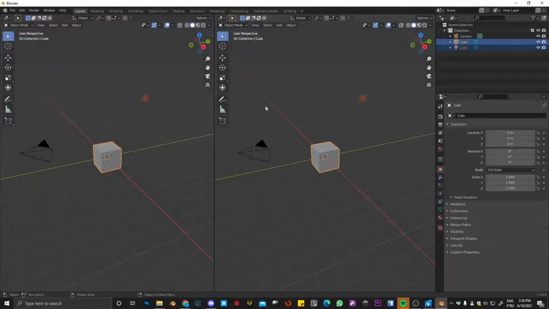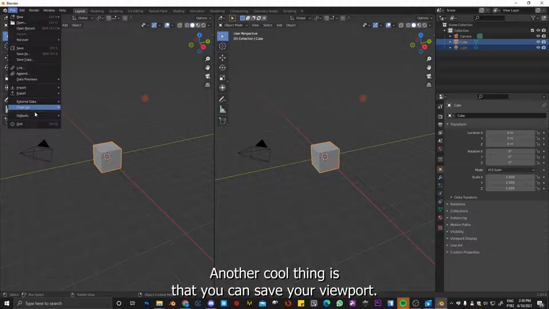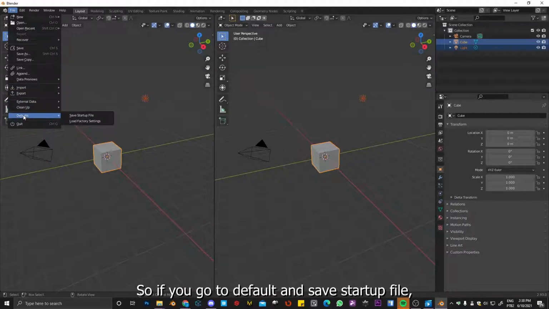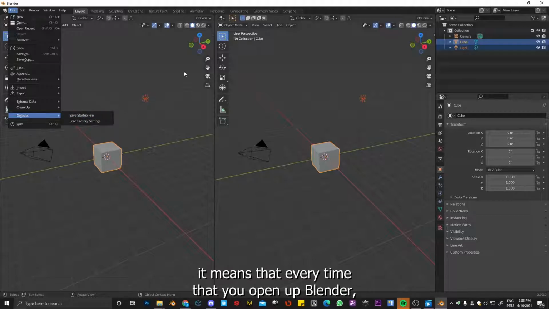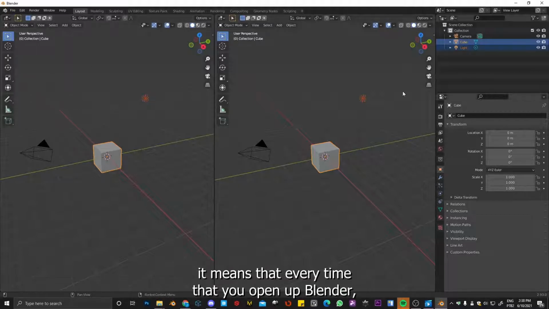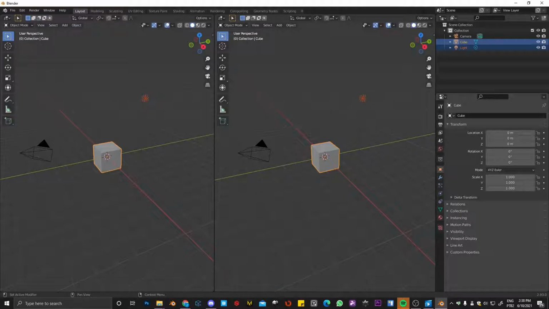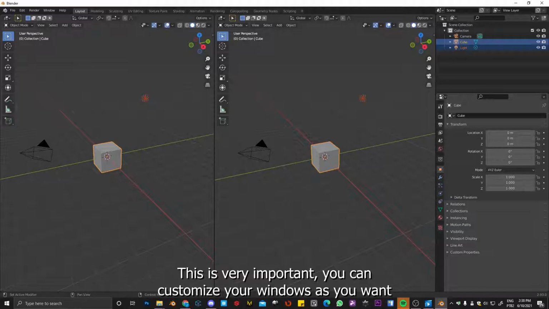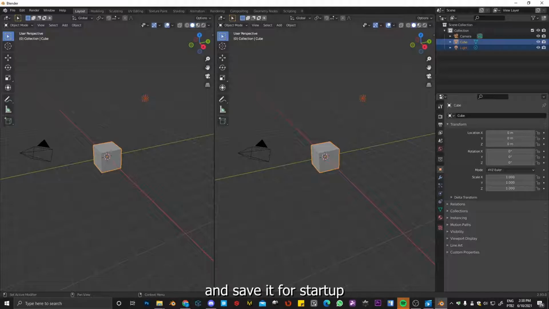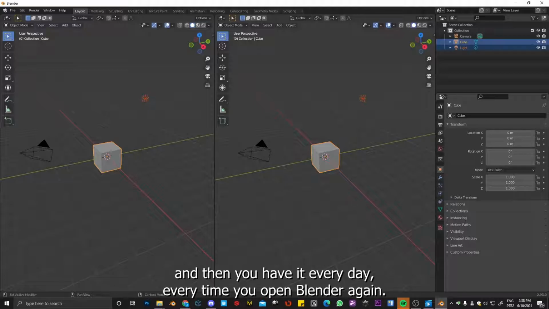And another thing cool is that you can save your viewport. So if you go to default and save startup file, it means that every time that you open up Blender, it will come with this setup, the setup you saved. So this is very important. You can customize your windows as you want and save it for a startup, and then you have it every day, every time you open Blender again.